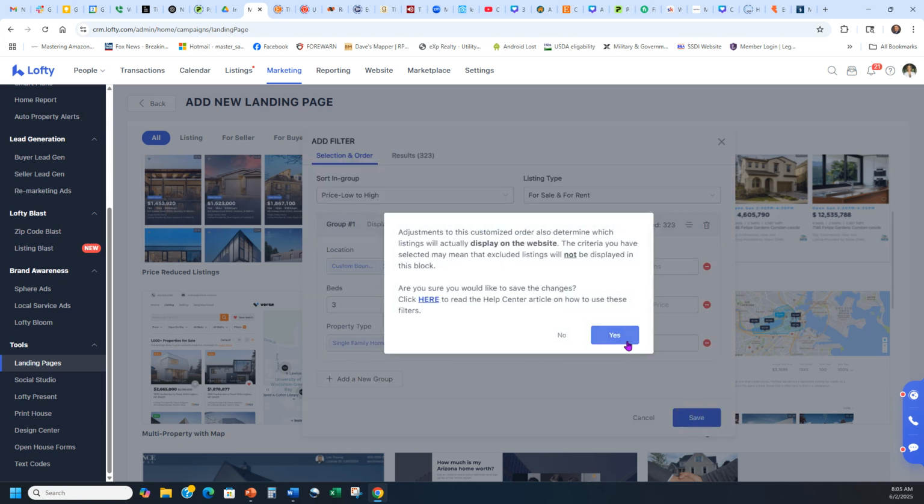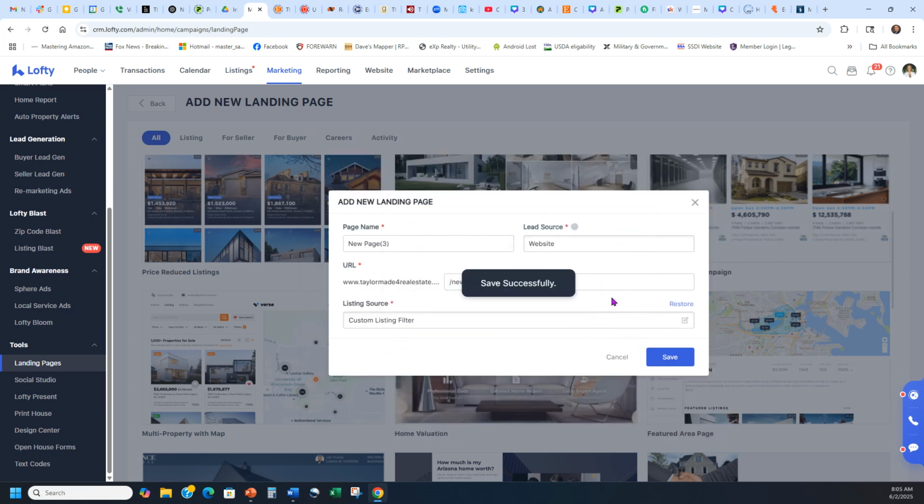And then you hit save, and then yes. And it says, are you sure these lists will display on the website? I am sure. Then you want to call it something. I'm going to call it new homes. I'll just say North Central, so anyone looking at it will know what it is. And then it changes the name, and then I hit save.